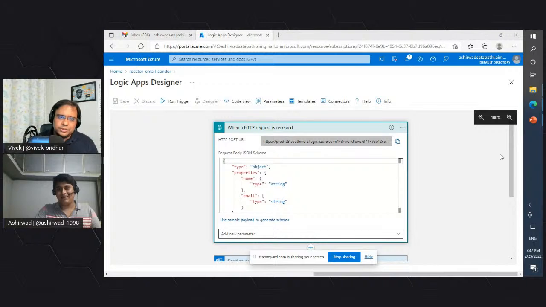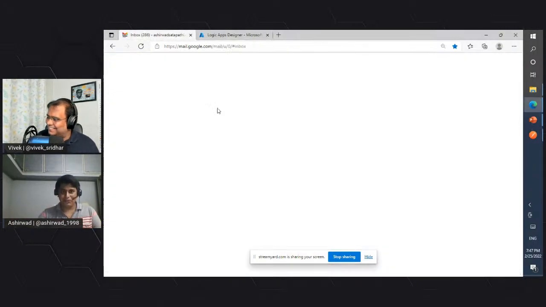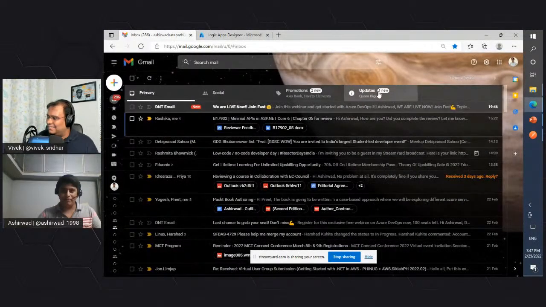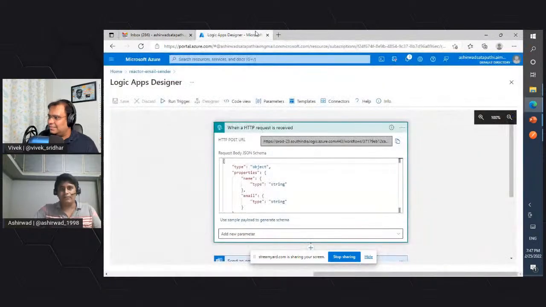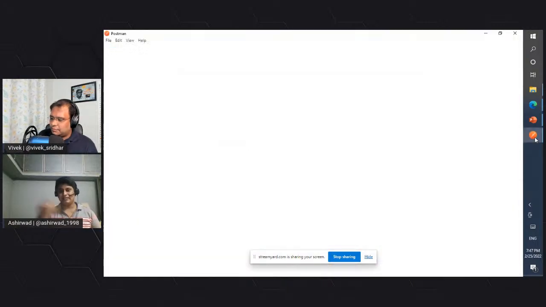My email account. I need to open everything. Okay, no worries then. Let's wait for Postman to show up, and then we'll send a request to probably my Gmail account. So I'll just show you my Gmail account. I don't have any mails from ashirwad@outlook.com. So let's wait for Postman to open up, and we'll add a request and send a request to this particular API endpoint of a logic app, and see how it works.